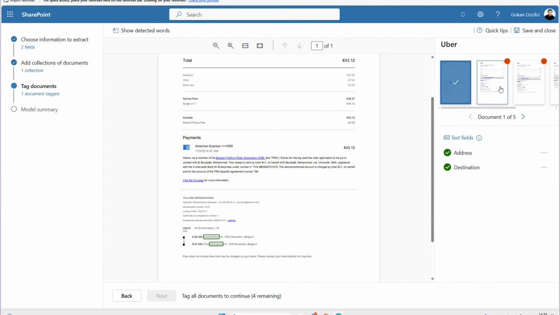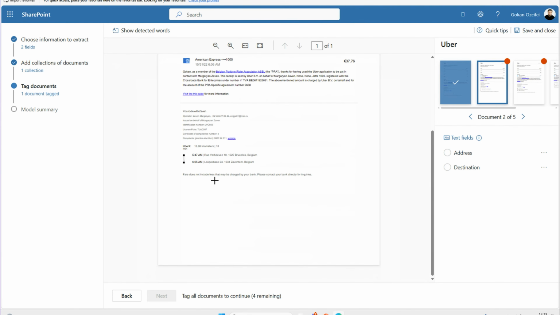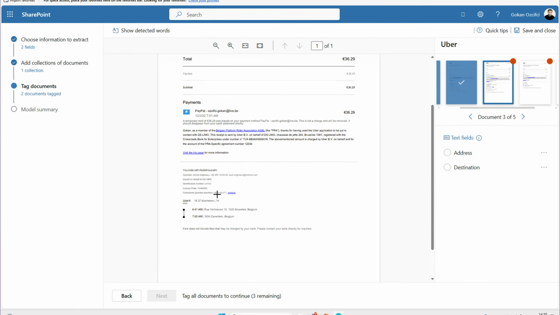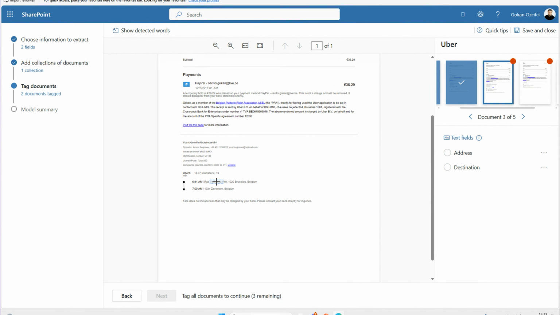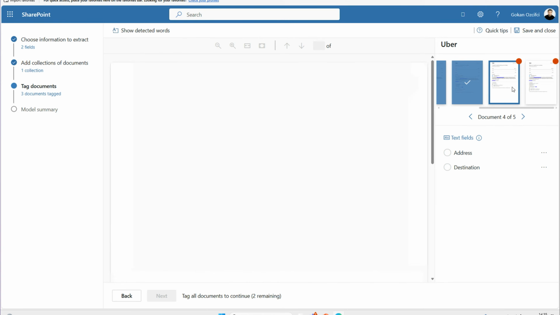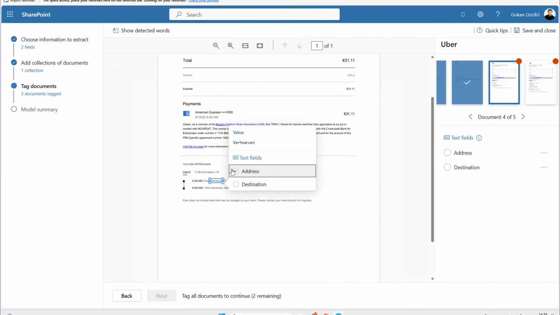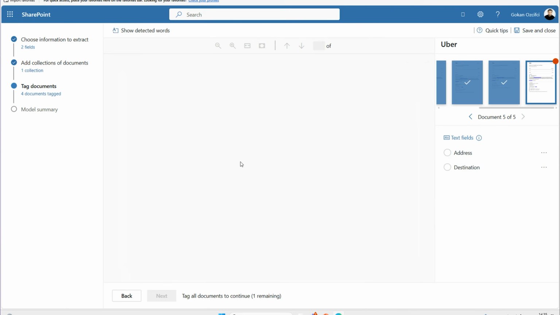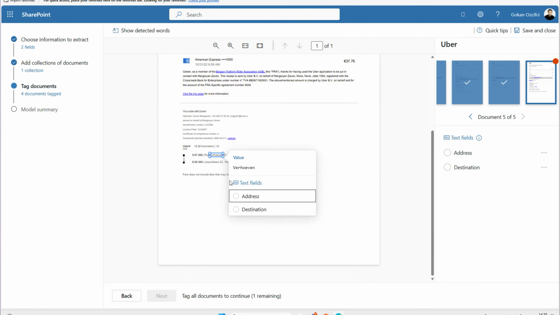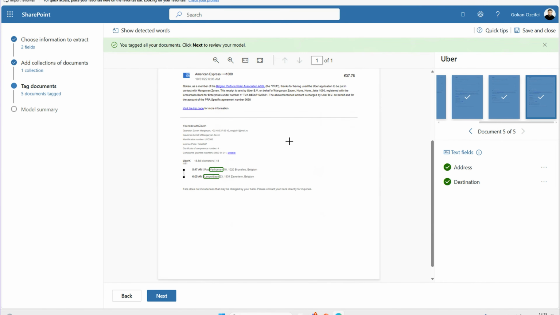Okay. Right? And I then go on the second one. I'll just come here. This is the address. This is the destination. Click on the third one. This is the address, and this is my destination. And then you have to do that for all the documents you have. As the data is structured, it's always in almost the same place. Here, there you go. Address, and then destination. Fine. Cool. And that's it. Honestly, that's it.